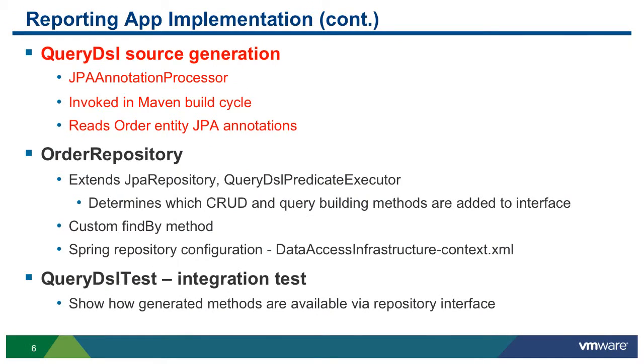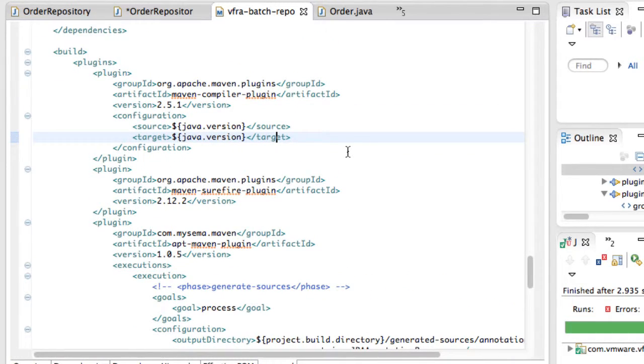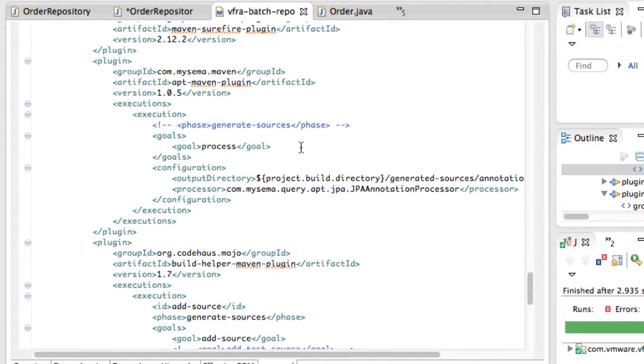So QueryDSL is based on the JPA annotation processor. It reads annotations on JPA entities and generates source that supports the auto completion I just showed. And the processor is invoked in the Maven build cycle. So in the pom.xml, I've configured under the Maven compiler plugin a plugin for generating source based on the JPA annotation processor, and it's going to be executed in the process goal of the Maven build.